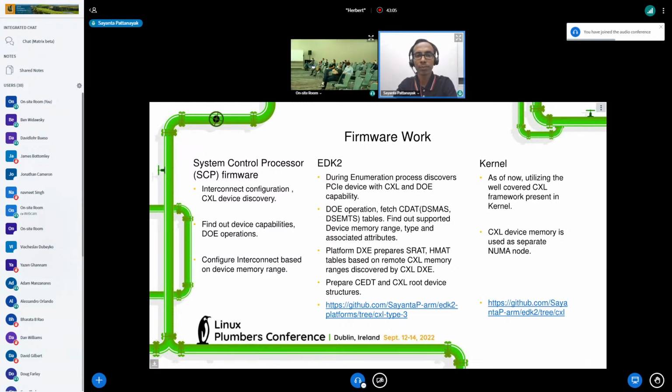Subsequently, when the boot phase comes into EDK2, during EDK2's PCI enumeration it will also invoke the CXL DXE, which is newly introduced. It will invoke CXL DXE routines to find a PCI device with extended capability of CXL and DOE. If it is found, the CDAT tables like DSMAS and DSEMTS are fetched to understand the kind of memory ranges and what EFI memory types it supports, and those details are kept in a local data structure for the platform driver to use later.